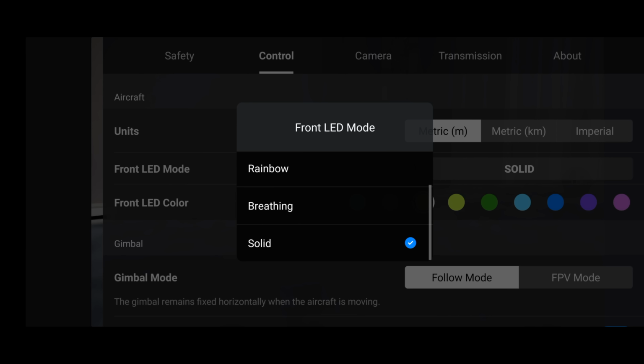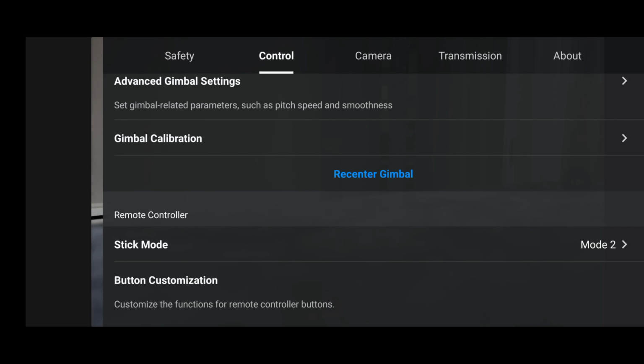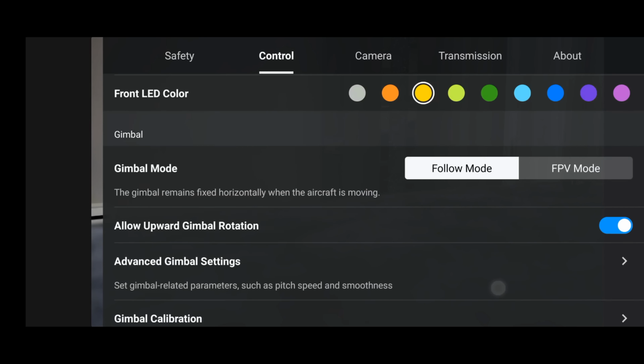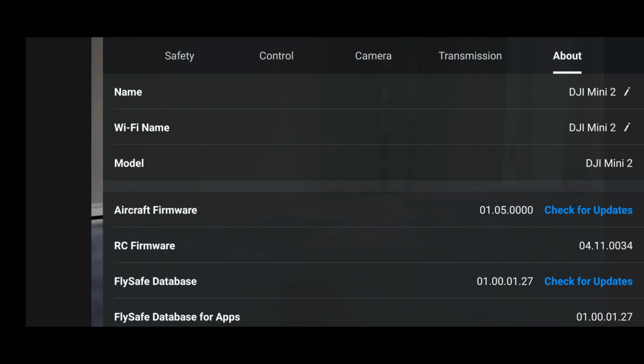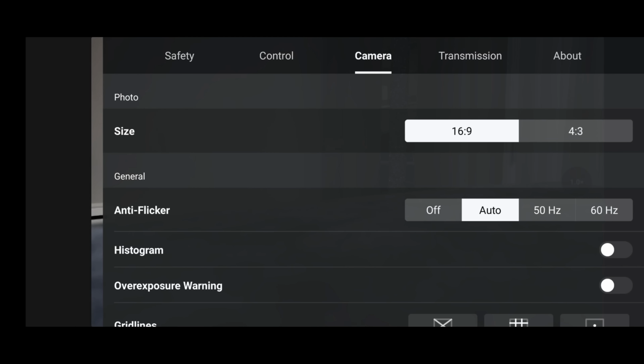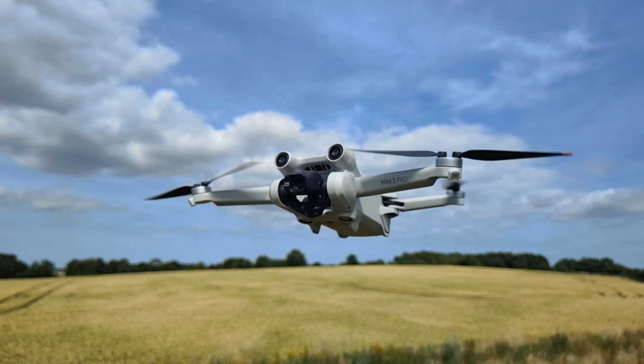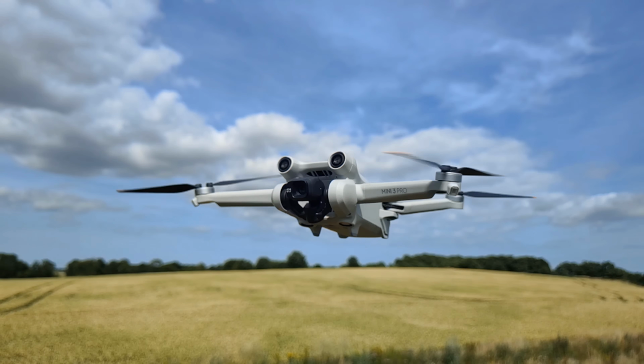So first of all, having a good look through the app, there is no additional features at this stage. Now I am aware there is a firmware update, and this app update also does support the RC Pro controller being able to be used with the DJI Mini 3 Pro, which is of course great news, and I will cover that in a completely separate video. But for this video I wanted to concentrate on the masses.